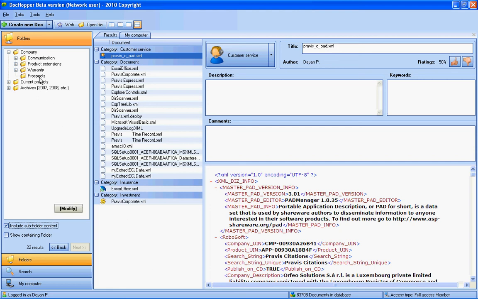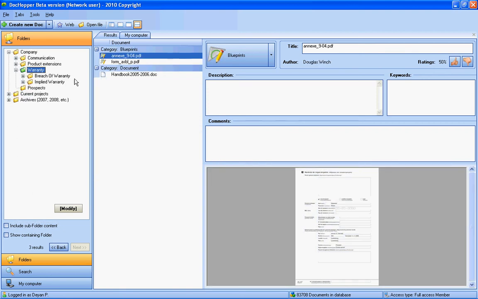Compare, if I click as I already did, I'm going to uncheck include subfolder content. I'm going to double click on warranty. Well, this time the documents that are displayed are the documents directly classified in the warranty, and I can see that the folder warranty is now in green, which means that the content of the grid is the result of a folder click and not of a search.